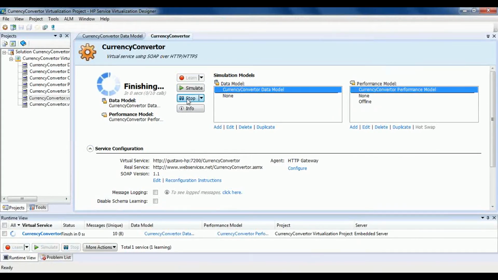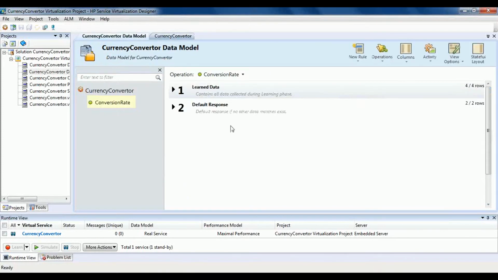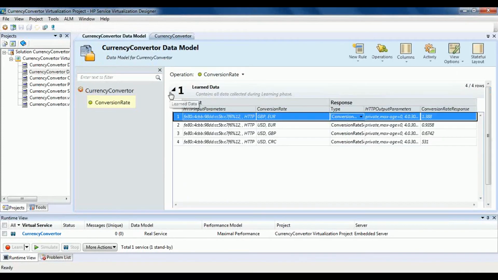I'm going to say stop. And now all the data that was learned is being gathered by service virtualization onto my data model. So if I look at my data model, I now have 4 sets of data, which is the one from US dollars to Costa Rican colones twice, so we need it twice, and it's smart enough to know. So basically here I can start modifying my data.